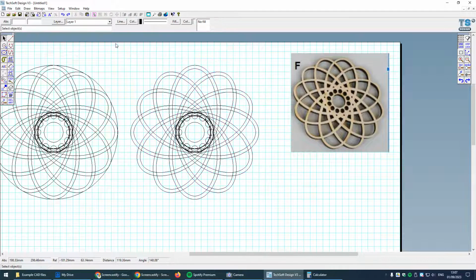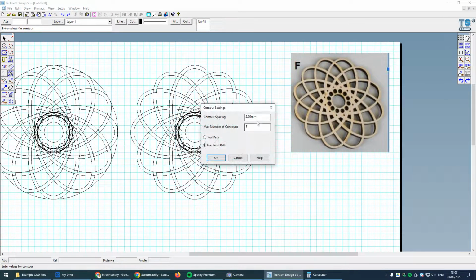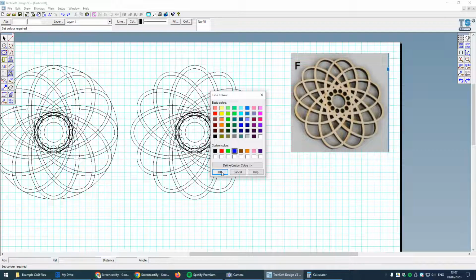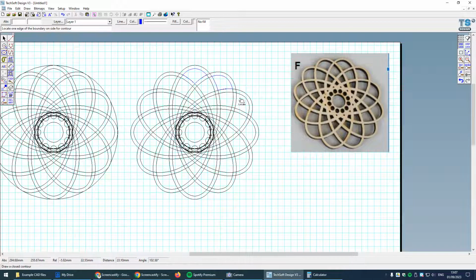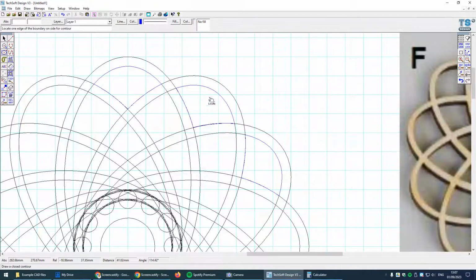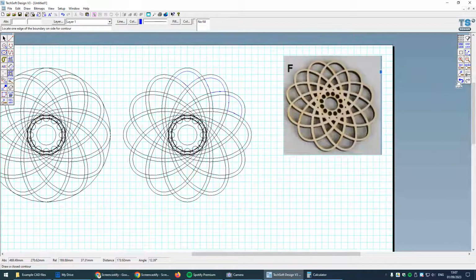So instead of doing that, I'm going to get my contour tool. I'm now going to put a 0mm contour setting, graphical, one contour, in blue, and I can now start to click where I want to contour. Now, for me, the problem here is that I can't see the difference very clearly between the blue line and the black line. So I'm going to undo those 3 contours in blue, and I want to make it so that I can see the difference more clearly.